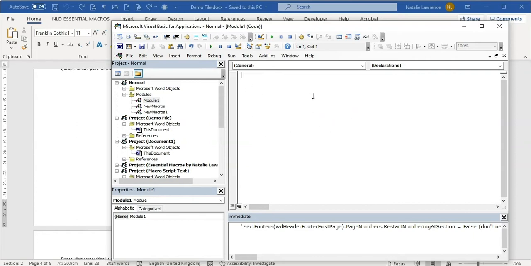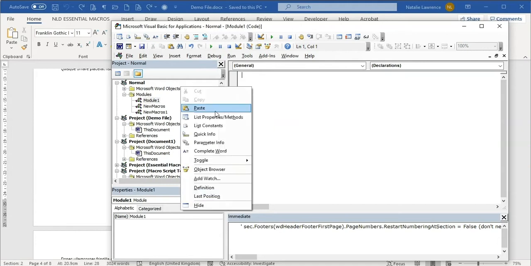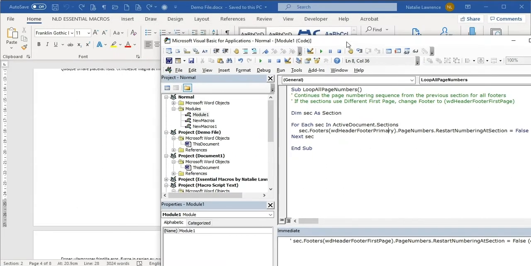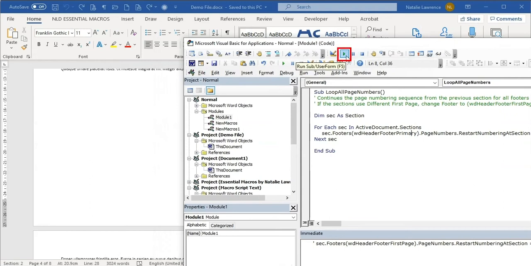In the empty space on the right, paste the text you've copied. And that's it. All you have to do is click anywhere inside the code between the first word sub and the last sub, and then press the F5 key or press this green play button.